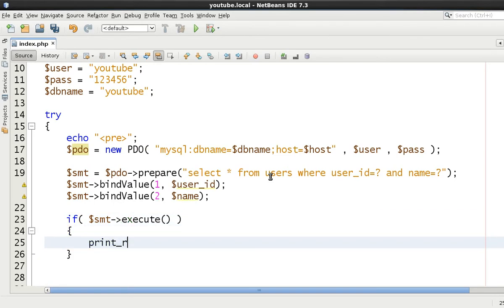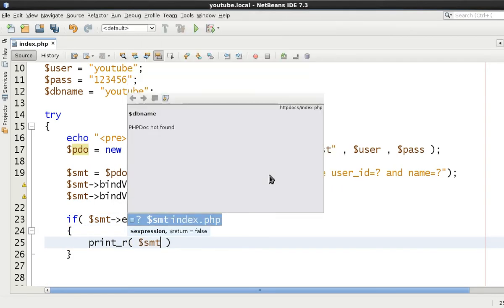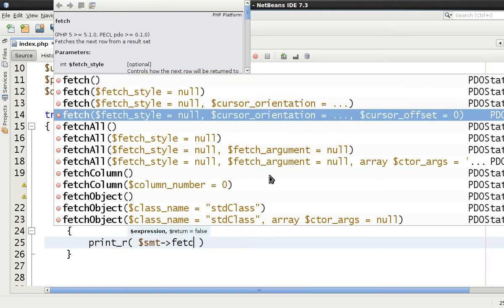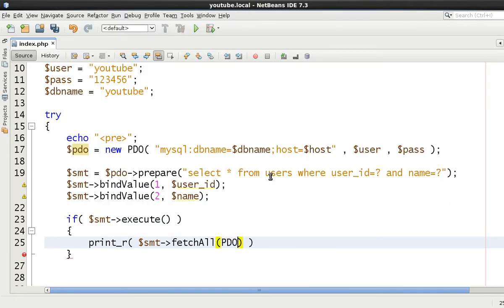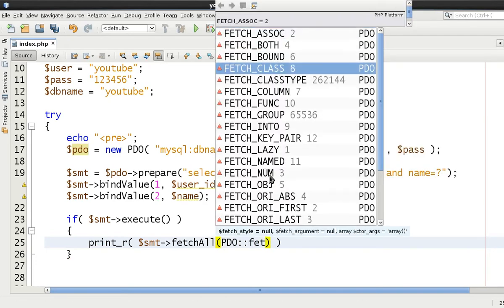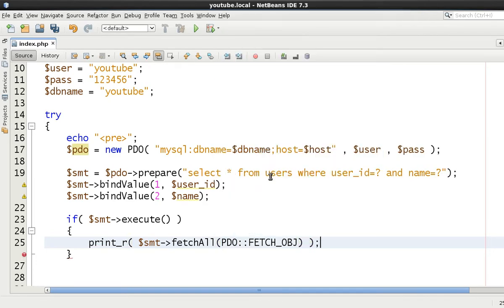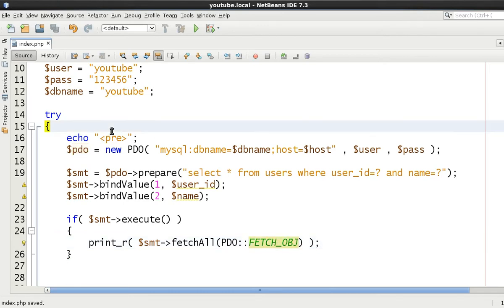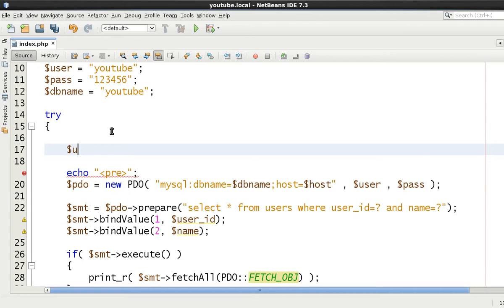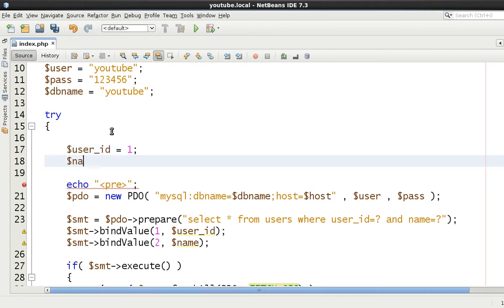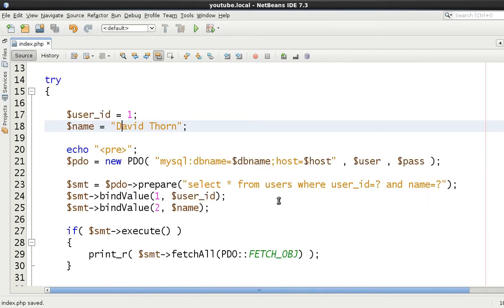And then what we'll do is we'll print our STMT and then fetch all, and we're going to then print objects rather than an array. Okay, let's make these two variables up here. We'll say user ID equals 1, and then name, as you saw in the first one when I showed you the database table, it was David Thorne. Let's just change that to capital D. Okay, so now we've got the relevant data, and we know that user ID and name correspond then to the two question marks in order.